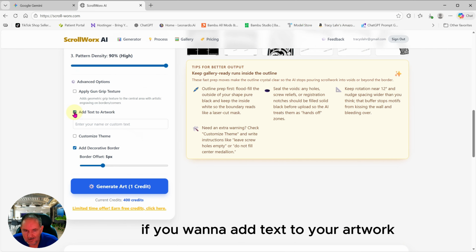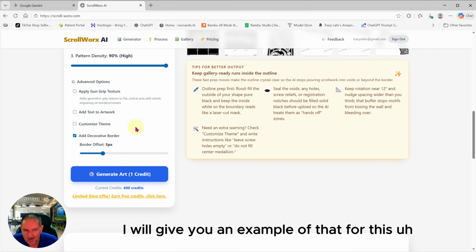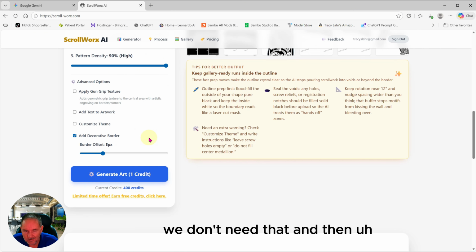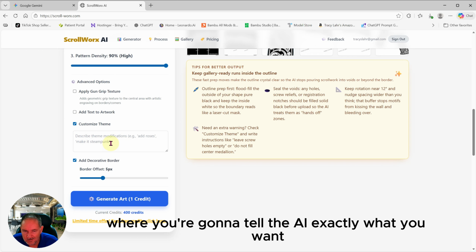If you want to add text to your artwork, we're going to put it in here. I will give you an example of that. For this design we're creating first, we don't need that. And then you're going to click on Customize Theme. And now this is where you're going to tell the AI exactly what you want.